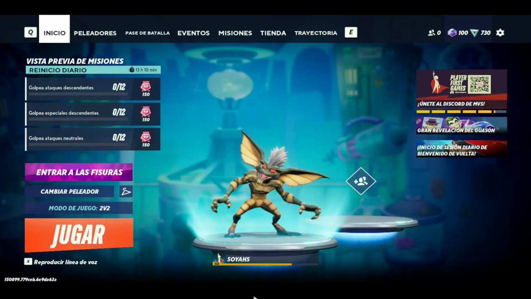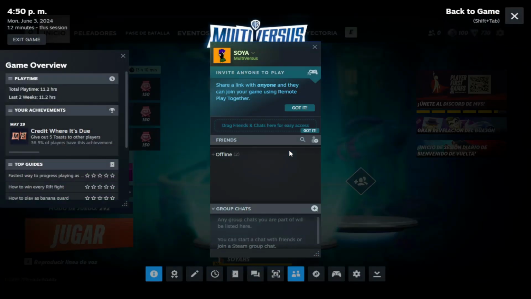Launch the game and press Shift and Tab to open the Steam Overlay. And that's it. If you cannot see the Steam overlay, try restarting Steam.